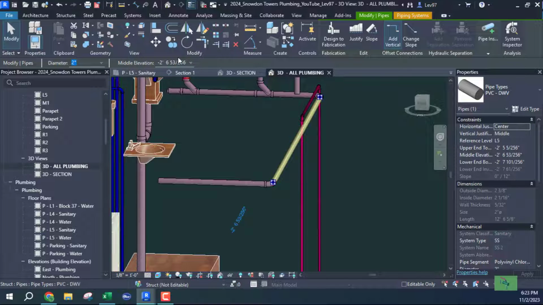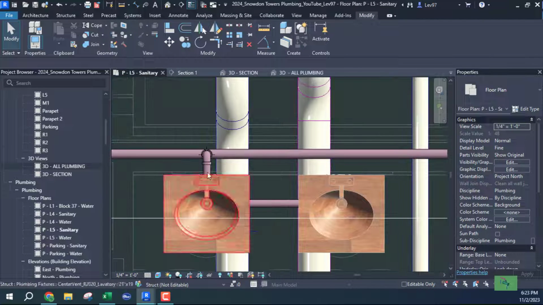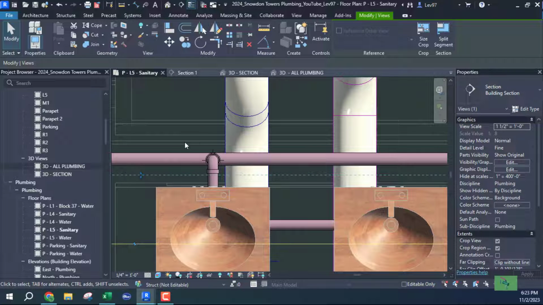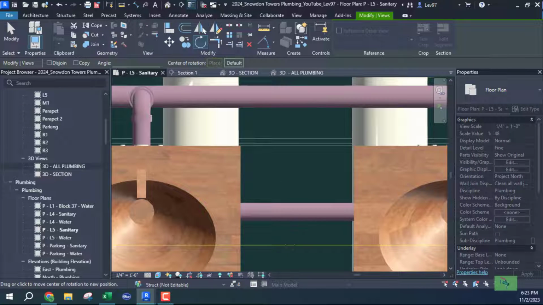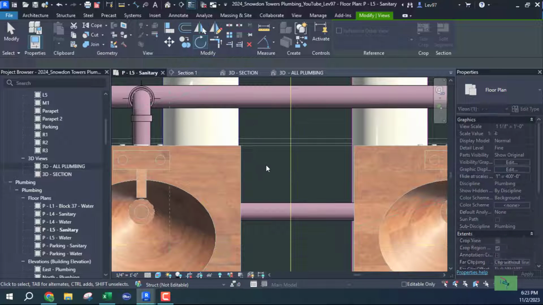Okay, let's go back to the floor plan. Now I need to make sure that it's in line with this drawing. Okay, and to do that, let's see, I need to rotate in place again. Let's go here, and let's go 90.